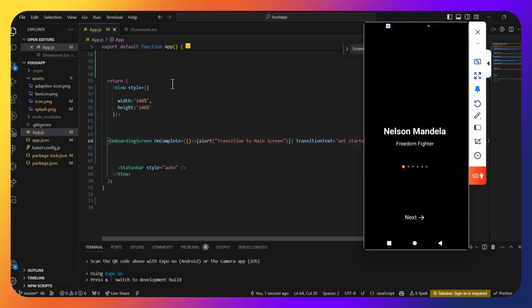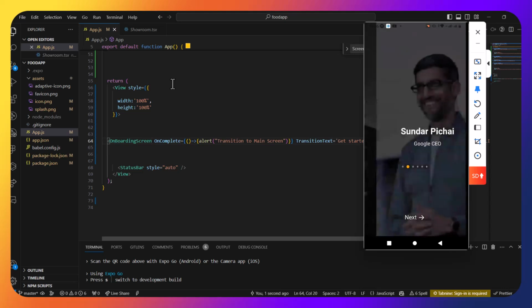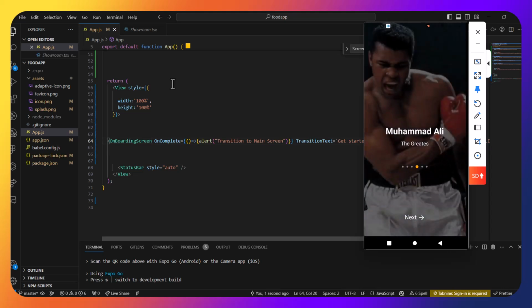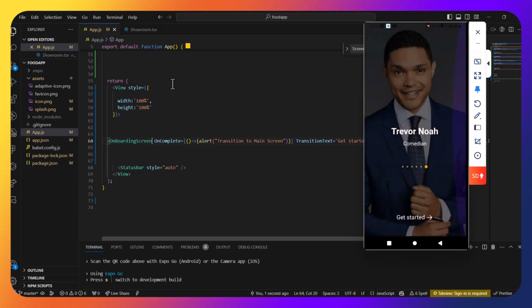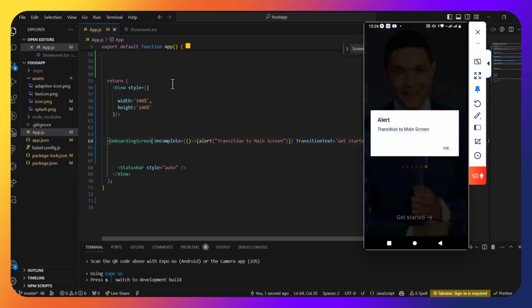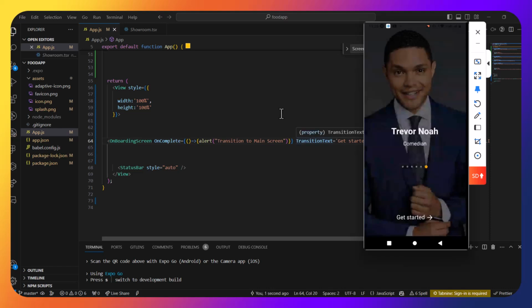Okay, nice. This is me, Trevor Noah. And then when you click here, this is what it says: transition to the main screen. It's telling you that now you can transition to the main screen. How does it do that?